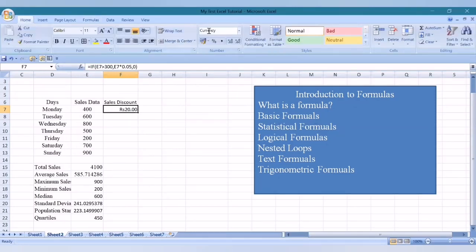Let me change that number so that the currency error will not apply when I use these formulas in the next rows or columns. If I drag it down, it will calculate the sales discount based on the sales data. For example, this is 400, so I get a discount of 20. If sales is 600, I get a discount of 30. This sales is less than 300, so I will not get any discount. This is the way we can apply the conditional formulas, or logical formulas.